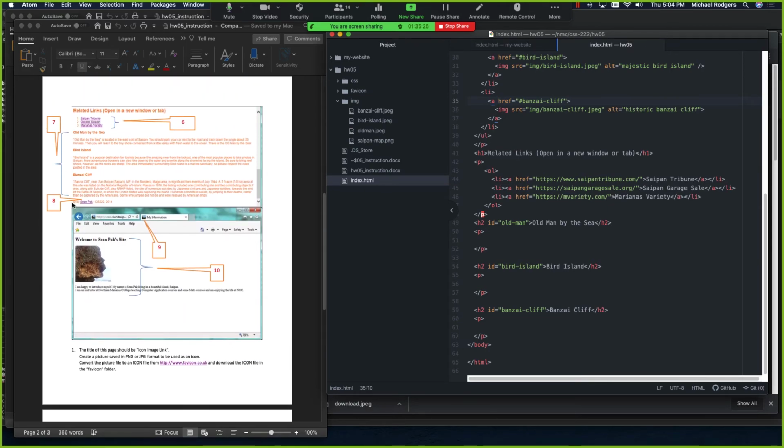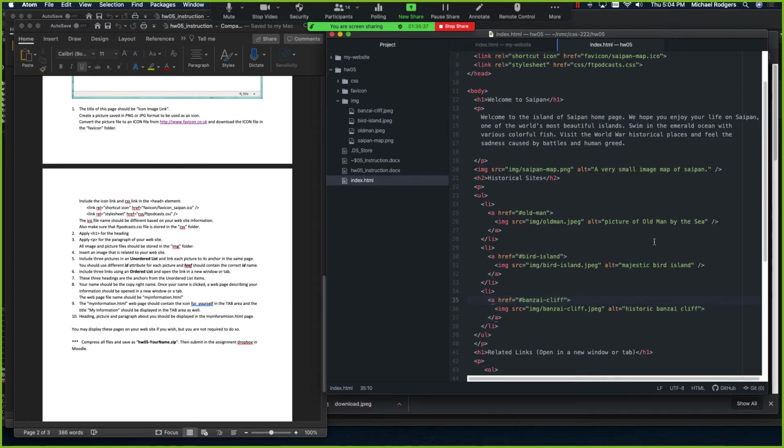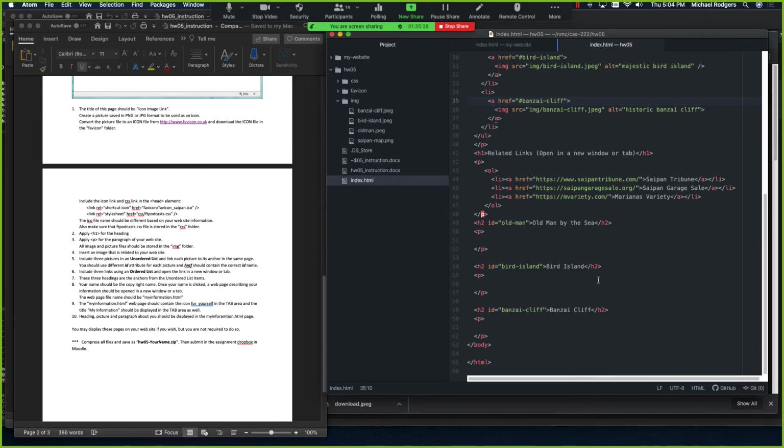Now we have that was number 7. Let's look at number 7, make sure we didn't miss anything. 3 headings are anchors from the unordered list. Okay. So there's my headings, they're anchors. Your name should be the copyright name. And once your name is clicked, a web page describing your information should be open in a new window called myinformation.html.